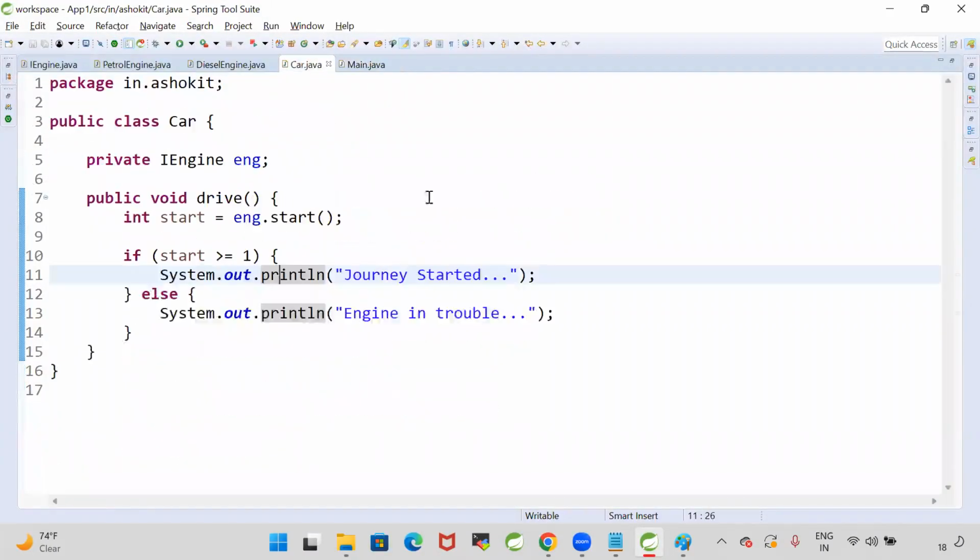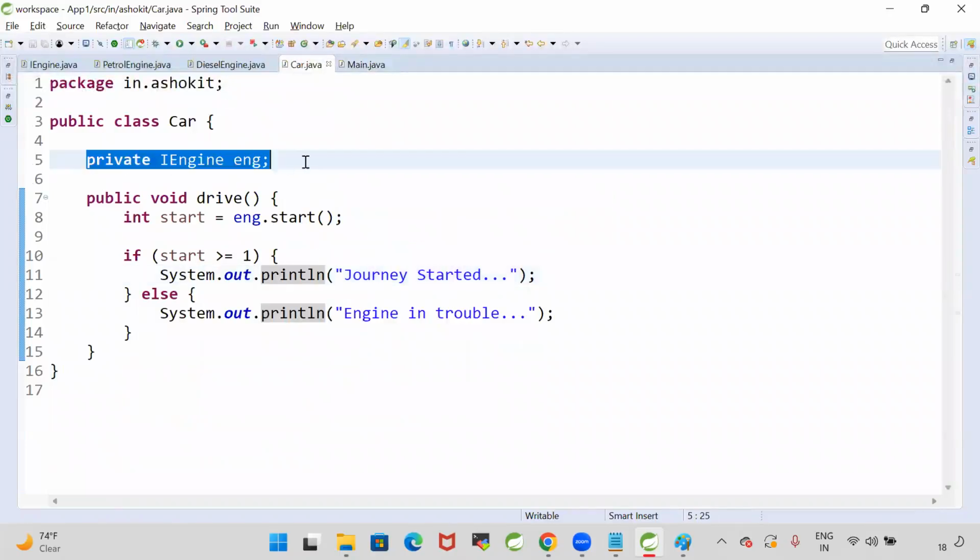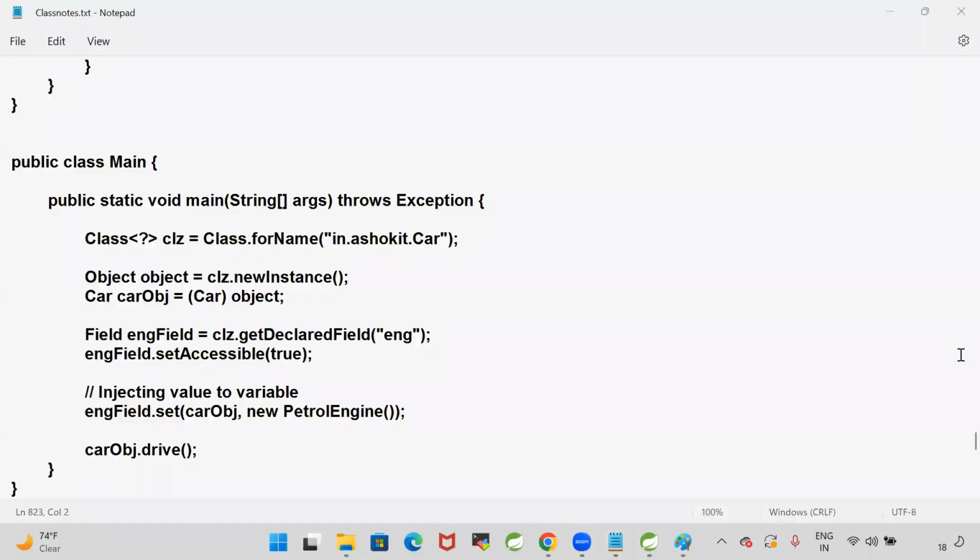Yep. Guys, are you clear? What is field injection? Initializing the variable directly. So the process of injecting a dependent object into the target object using the target class variable directly, that is called field injection.